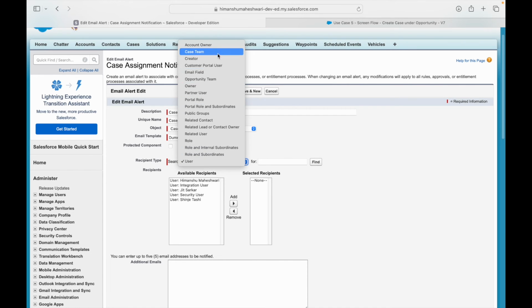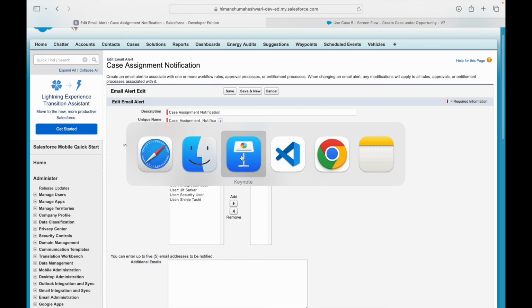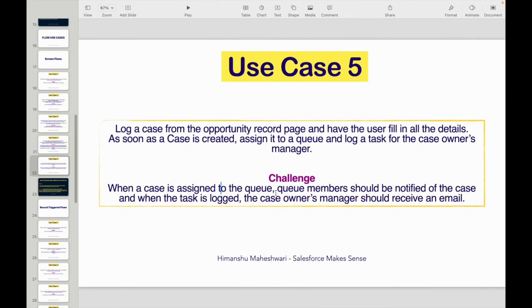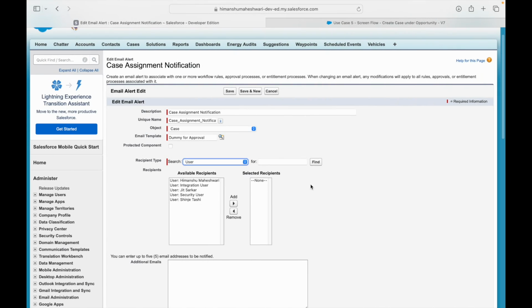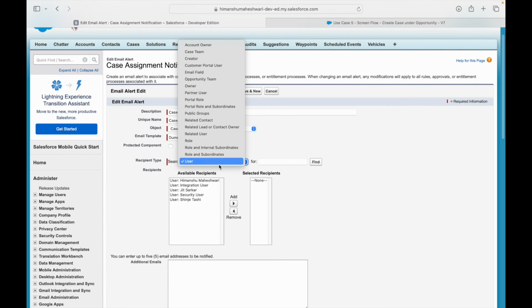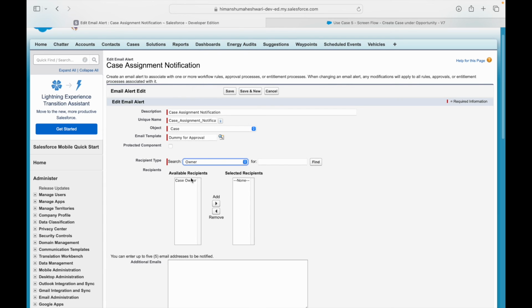This is where you need to choose the relevant user. Now let's take a look at our use case. Our use case says that the queue member should be notified. Now who's the queue member? The queue member is nothing but the record owner, right? So I'll choose the owner option here, and this is where you can choose the case owner. So the case owner will be notified with whatever is in this particular email whenever a record is created, right? So you have created the entire email alert here, which contains the recipient and the email template.